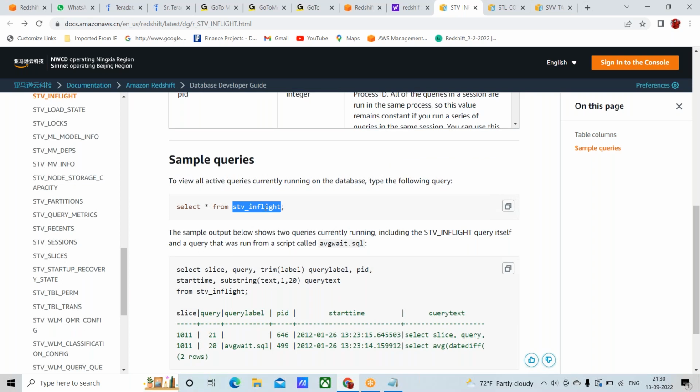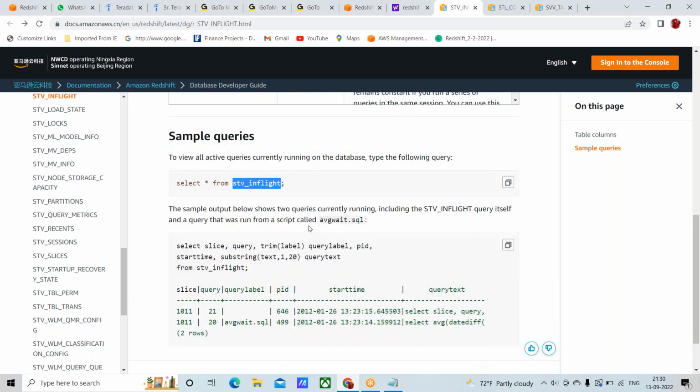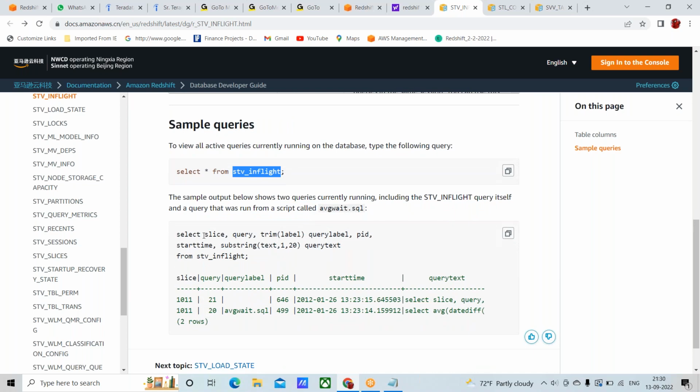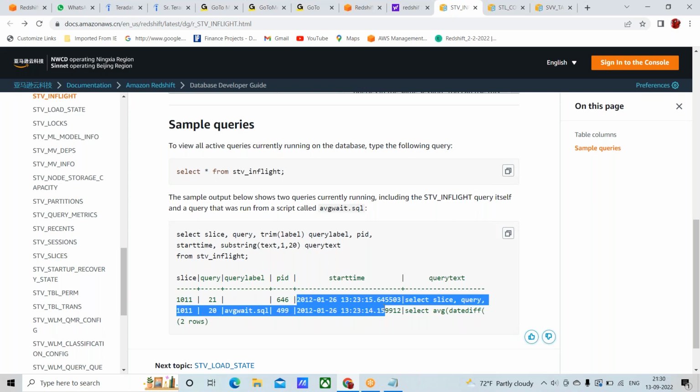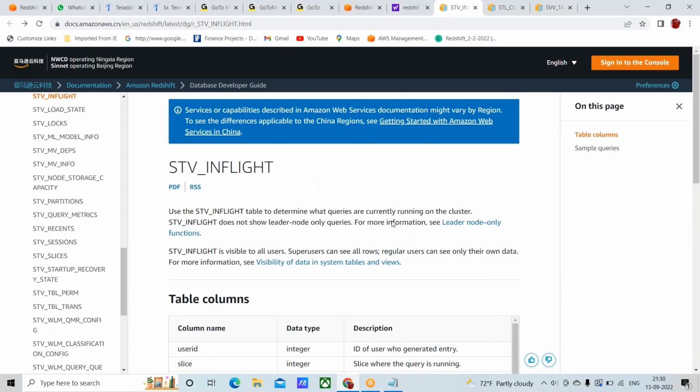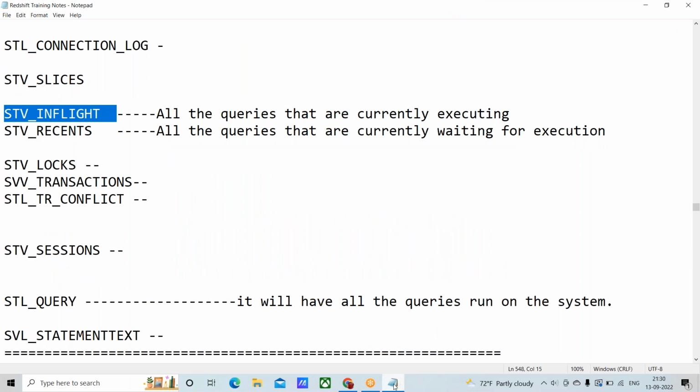That's why I'm using the term executing, meaning they are running on the system. So you will see the start time, and for this you will have a start time and query text and all. Fine. Just present it the way that I said. In flight means they are currently executing. That's why I used the term executing.